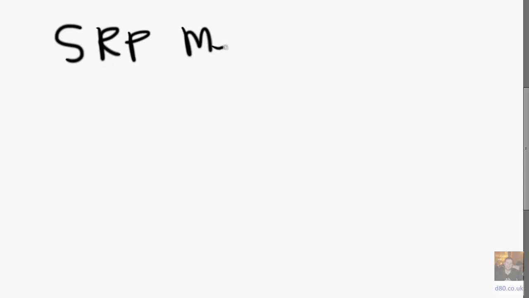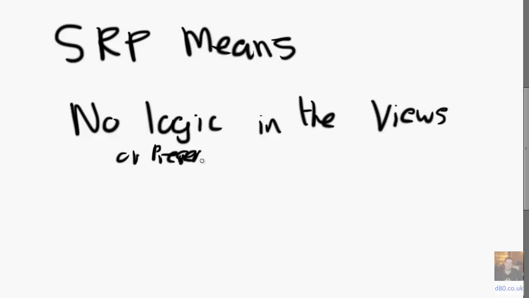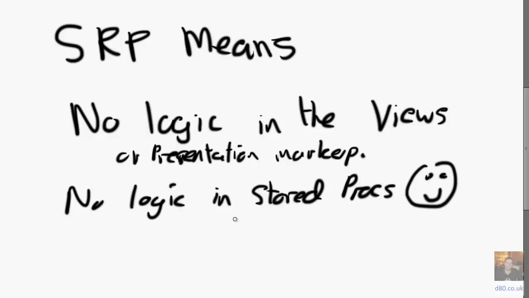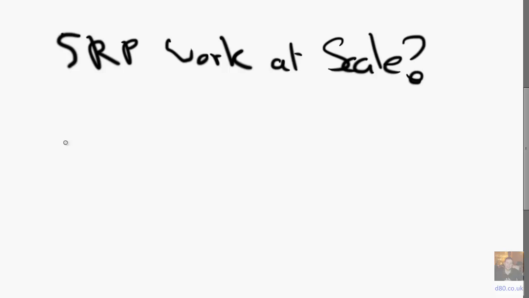So single responsibility means no logic in your views. Who's done that? I certainly have at some points. Or presentation markup, whatever you like to call it. No logic in stored procs. Oh, I wish that were true. But yeah, so single responsibility means think about who are the users that are going to want changes to your code, and split that out so you can only change a class for one reason.